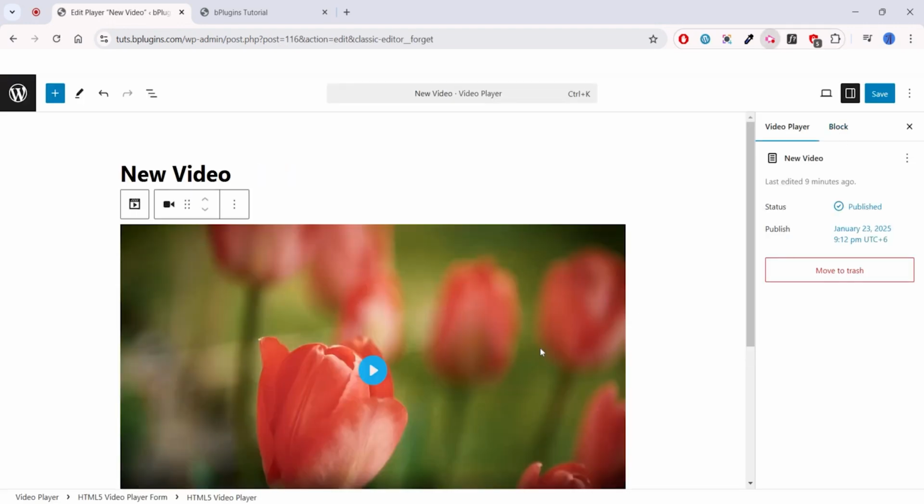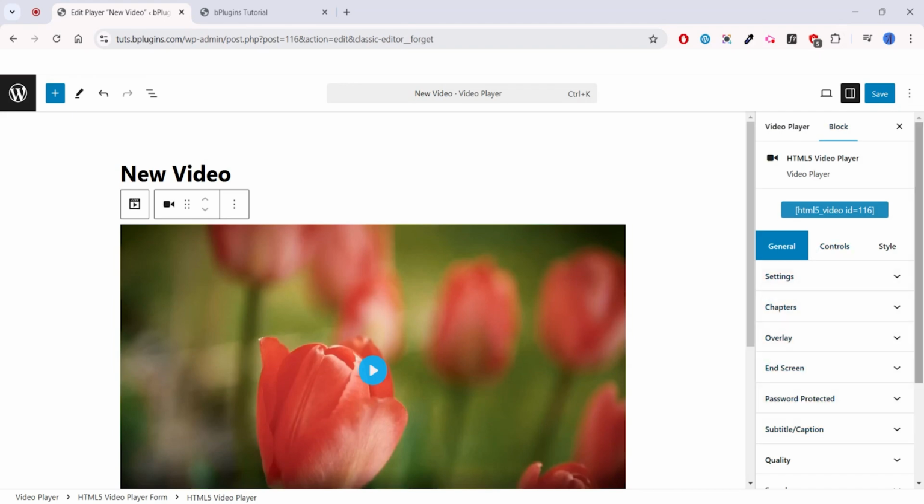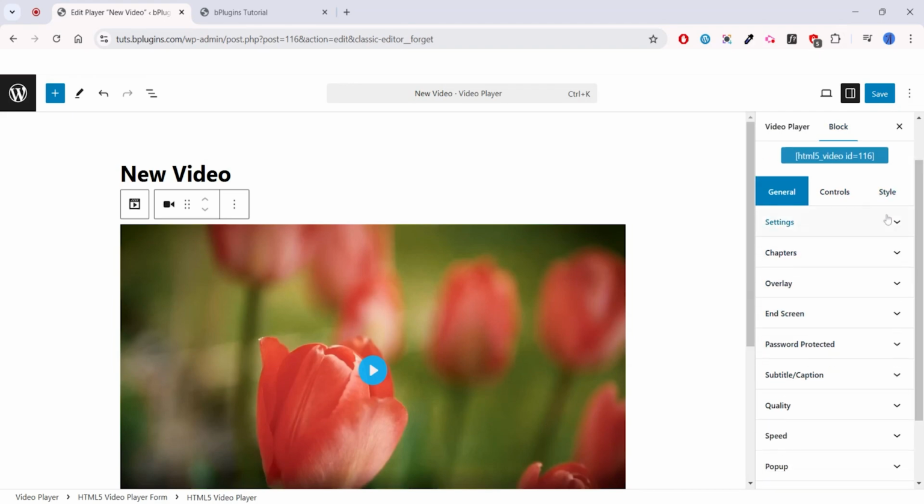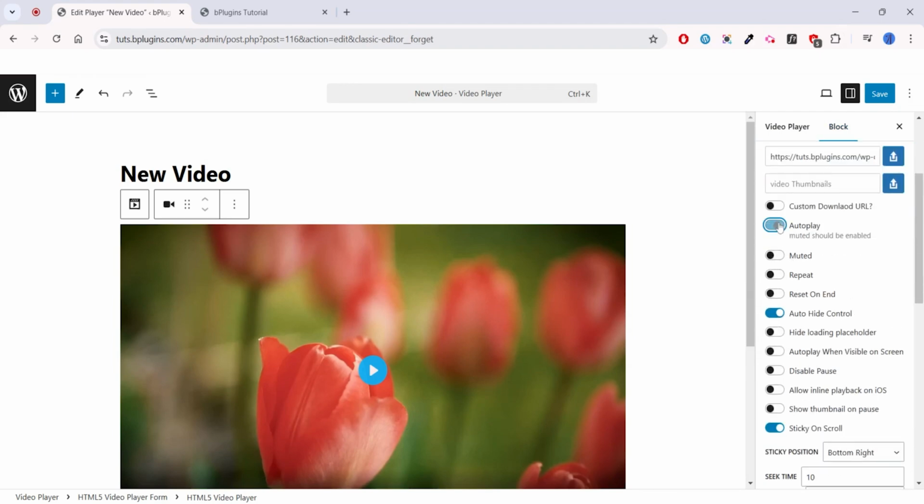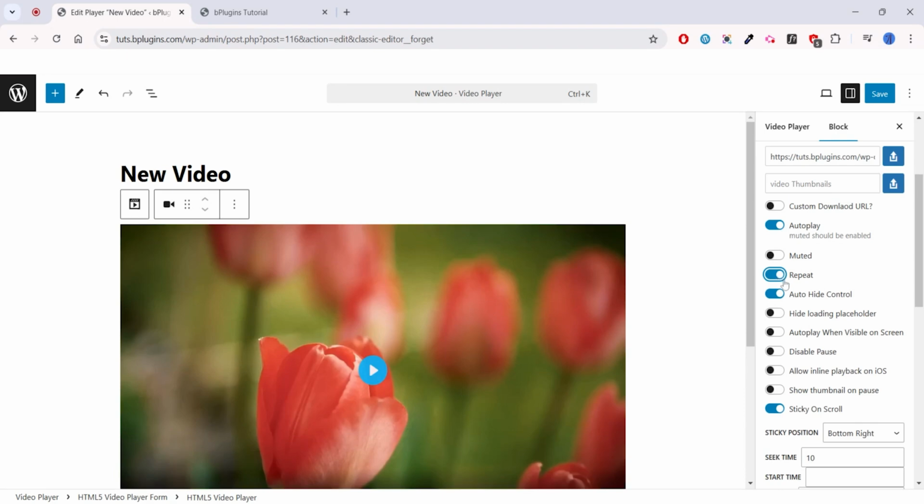And so you want to make sure that you've clicked on your video and then hit block. And so you'll see all of your settings. So what we want to do is go ahead and hit the autoplay. So we're going to have autoplay. And in order for autoplay to work, you have to have it muted. We'll also have it repeat.